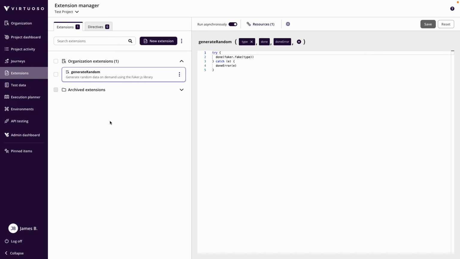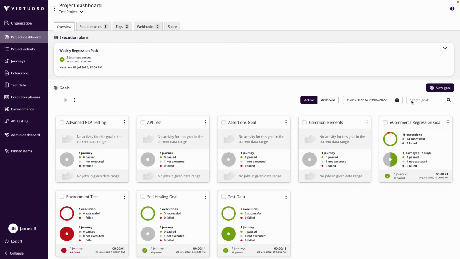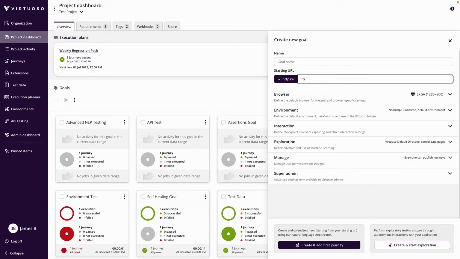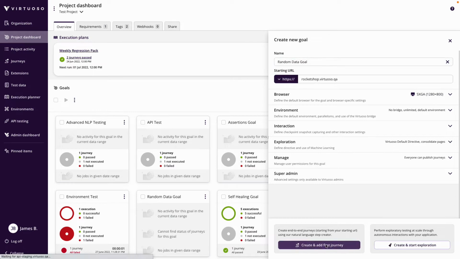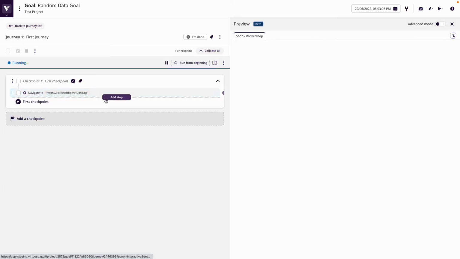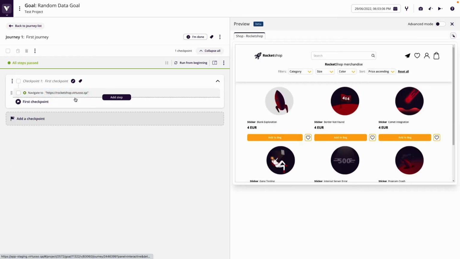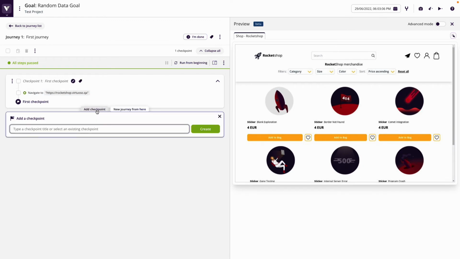Now you've loaded the random data generator extension, you can come back to your project dashboard and let's create a new goal. Let's go to rocketshop.virtuoso.qa and call this our random data goal and click on create and add first journey. As usual, we'll create a journey, navigate to the rocketshop URL in the live browser window, click on add checkpoint and let's go random data.